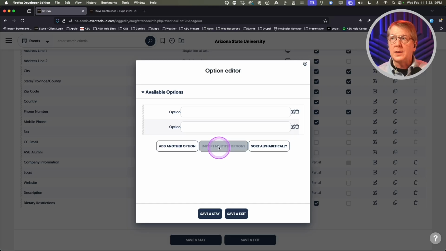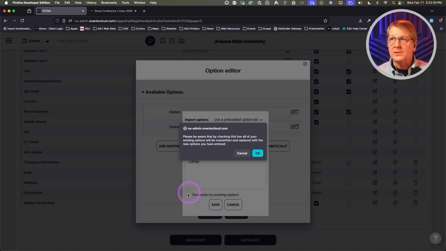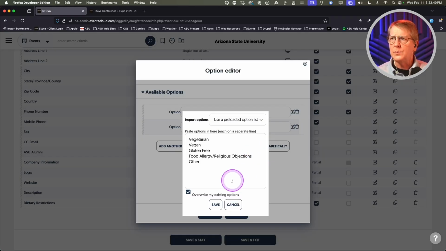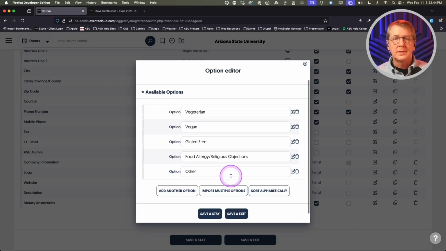Or you can import multiple options. Now, I have a list that I already use, right? And because I have two fields here, but they're empty, I want to overwrite what's there because right now that's a null value. When I click that, it's going to say, are you sure? It's like, yes, I'm a professional. I know what I'm doing. I do. And hit save. And boom, there are my added options.